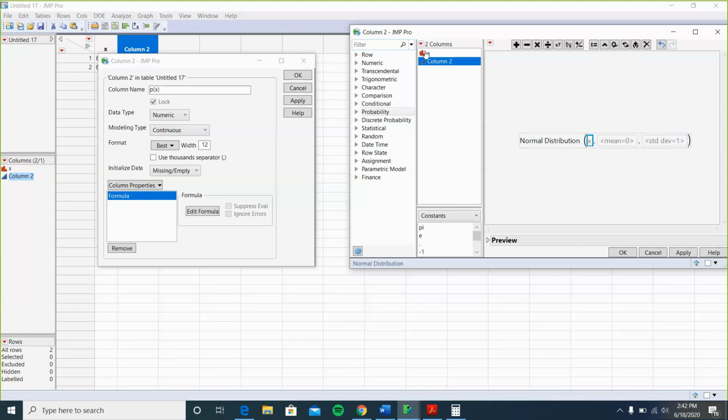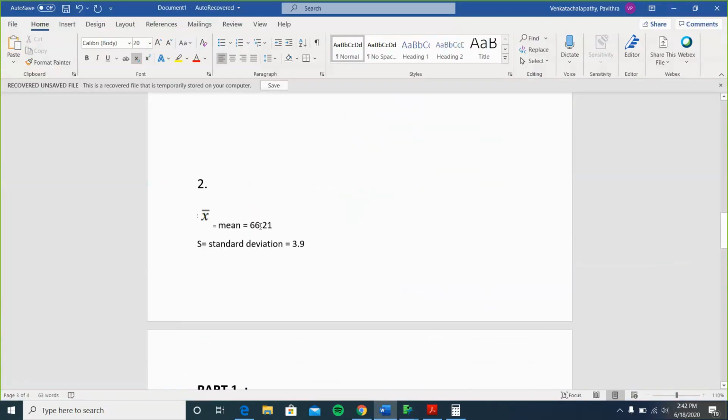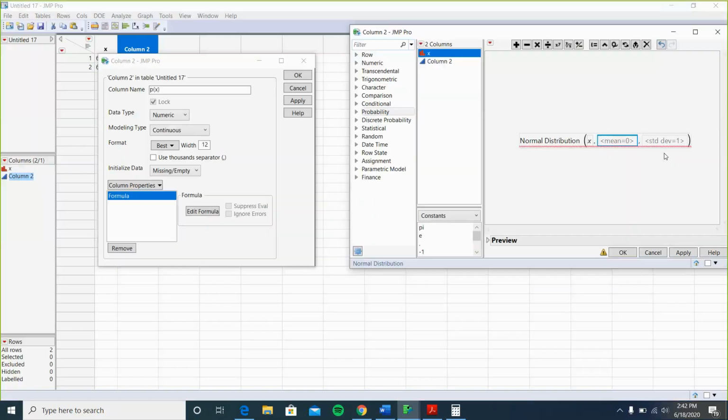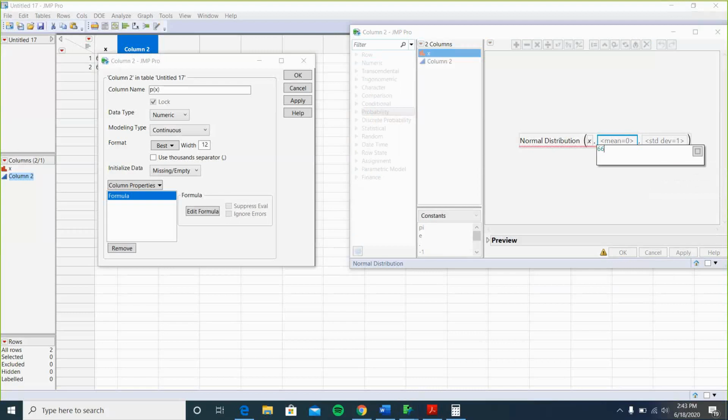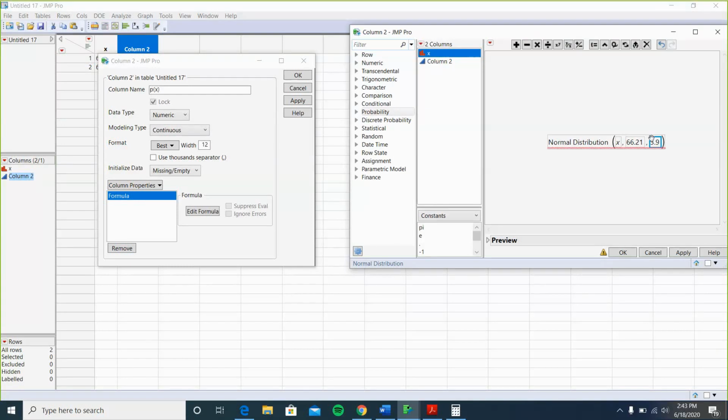So for x, select this column. And for the mean, you know the value. What was the value which you got from the graph? It was 66.21, and then the standard deviation is 3.9. Okay, after doing this, click on apply.